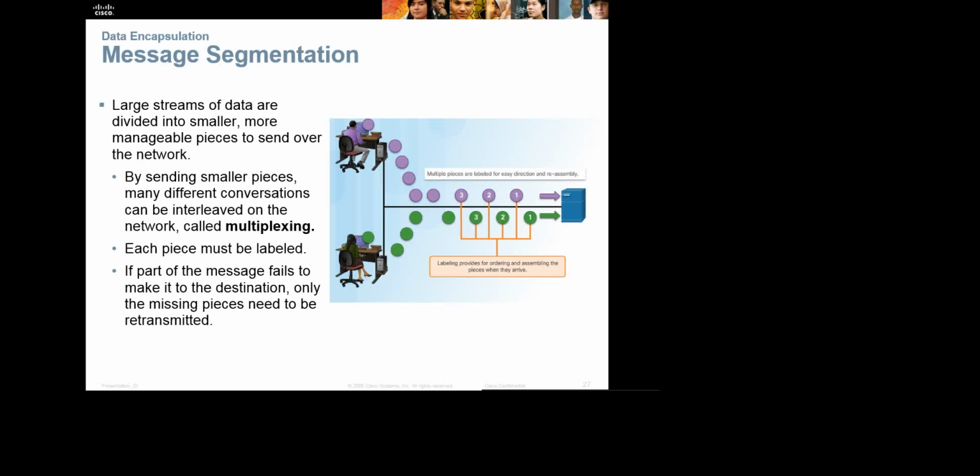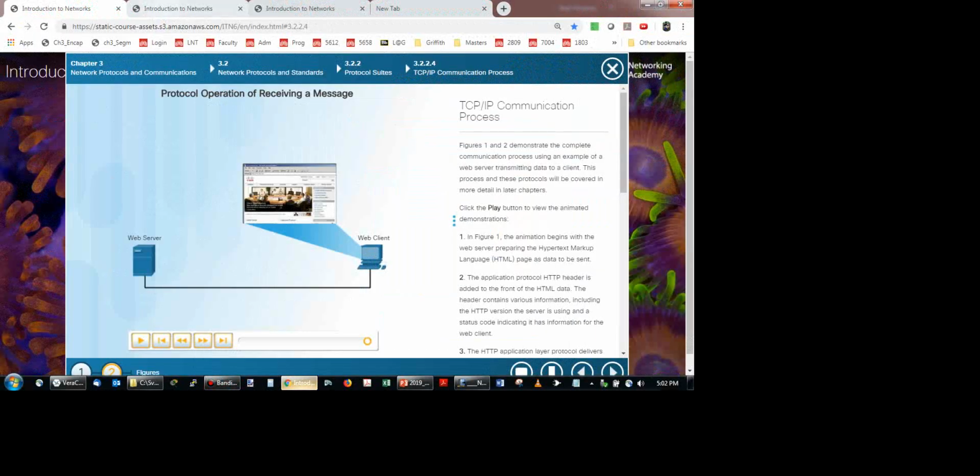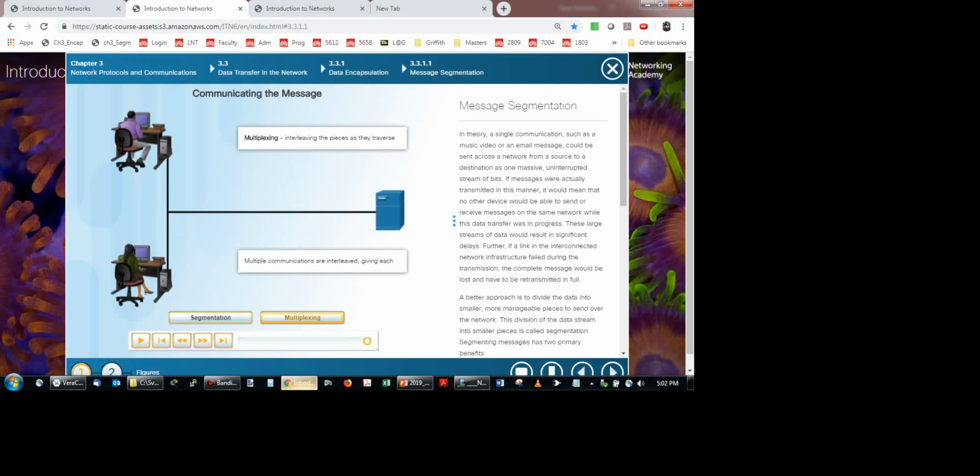Again, looking at the Netacad website, here is segmentation. Basically, the message is just being sent across. Let me just play that again. Basically, you get a message and you chop it up and you just send parts of the message across. Now, how many messages are occurring at the same time? Just the one. We can improve on that by multiplexing the messages.